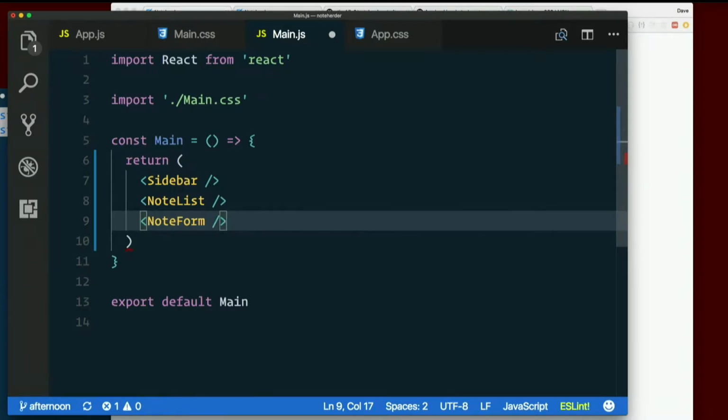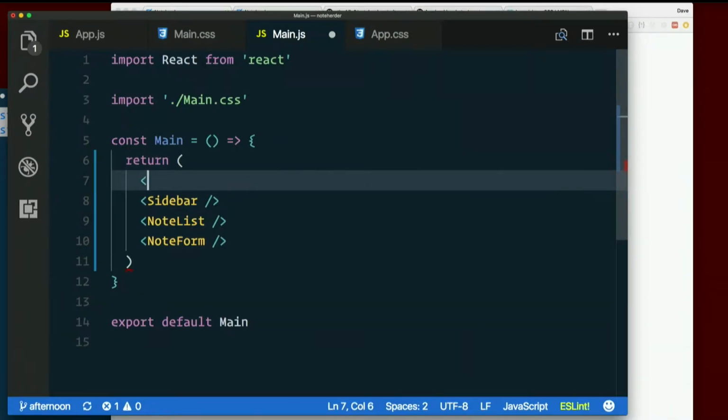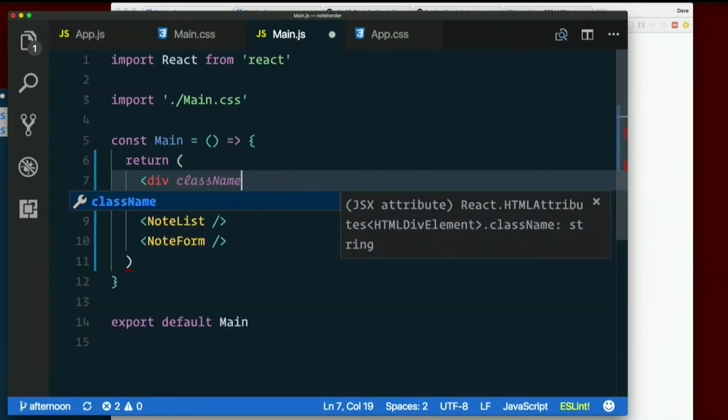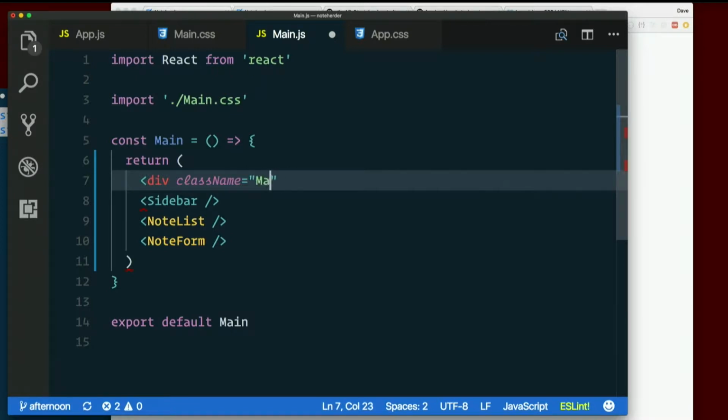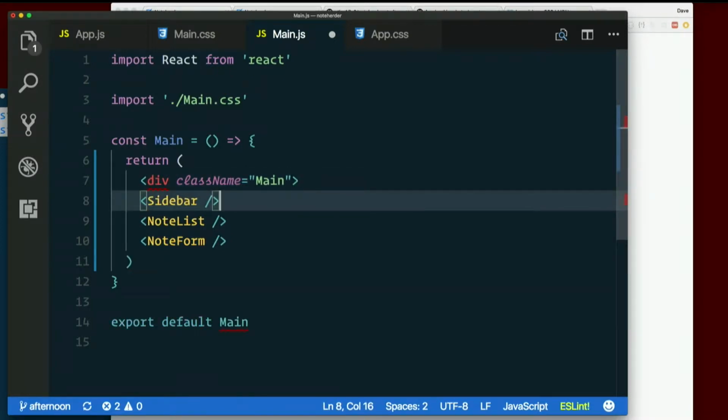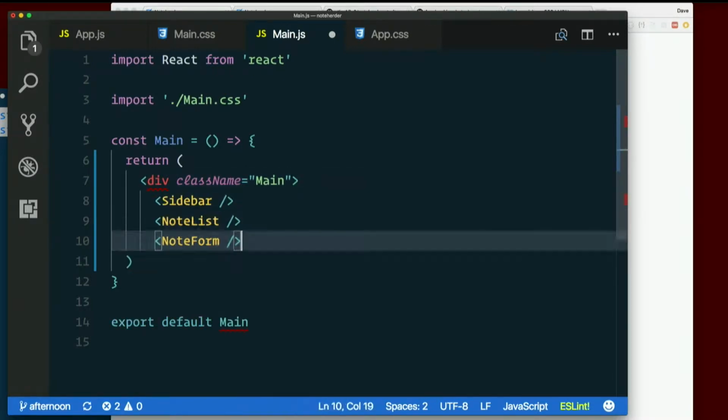It's not in one single component. You can only return one. No, it can have stuff nested inside it, but you can't return a bunch of siblings. So we're going to have to wrap all those in a div. I will give the div a class name of capital M main, because that will be our convention.